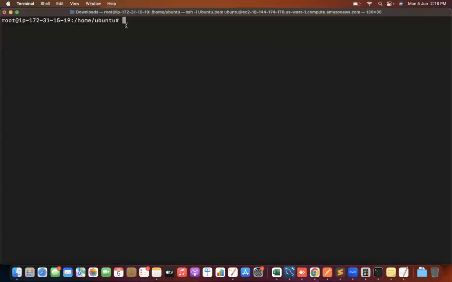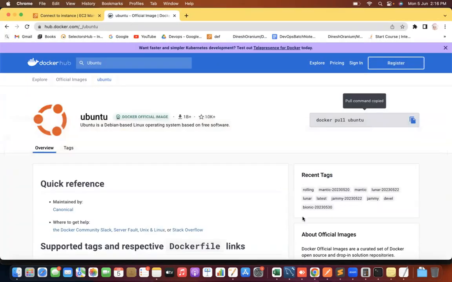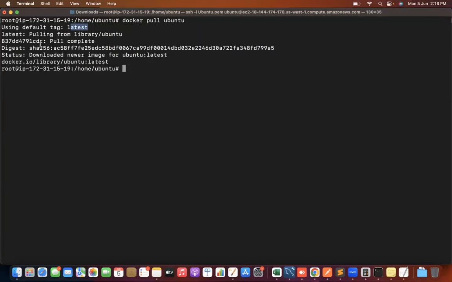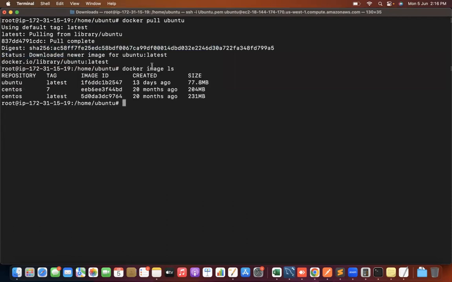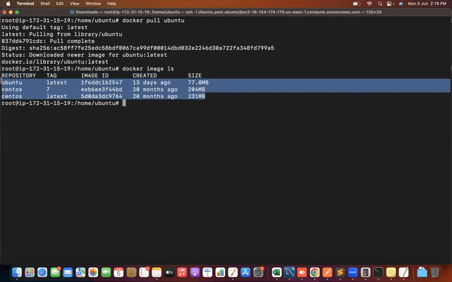So let me copy this and I can paste it over. If you put it like this, by default it will get the latest. But if you need a particular tag, say rolling or mantic, then you can put the colon and write that particular tag. But let me go with the latest Ubuntu. So when you press enter, the default tag is latest, and it will get downloaded. Now if you want to check that one, type docker image ls or docker images. If you put it, I can see all the images that you have downloaded or that you got from your remote hub. That's called Docker Hub. Fine.